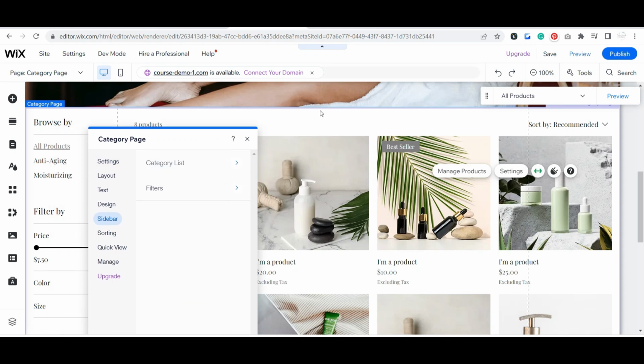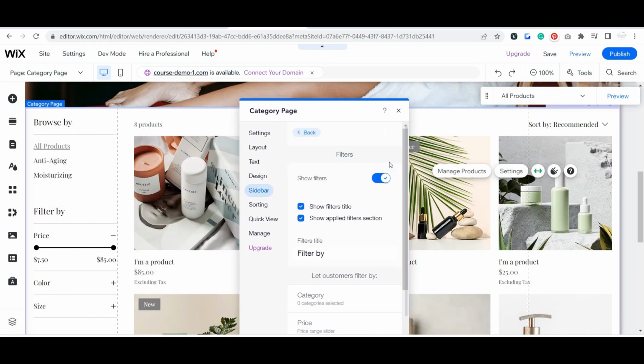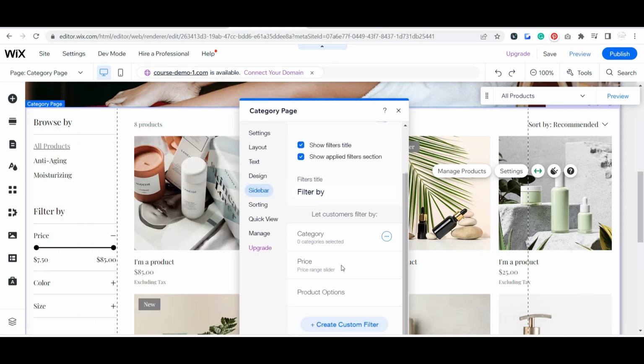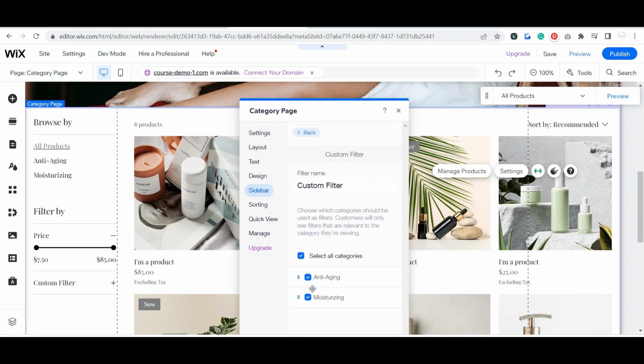So we talked about category lists, so these filters here. We do have price. We don't have product options here. So we want to go ahead and hide that because we don't have size and color on there. But you can, of course, go in here and show these as well. You can create a custom filter. So if you want to hide this one and then create a custom filter with these, you can add more options here when you set up your product.